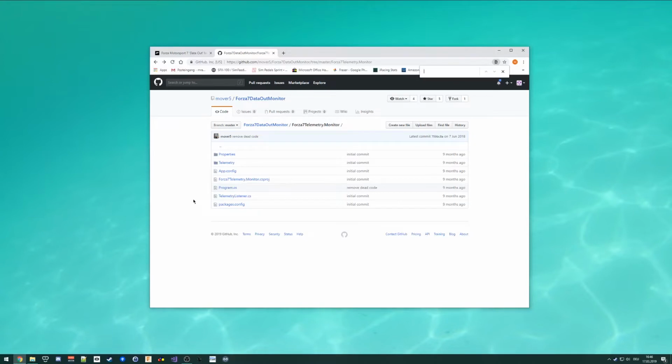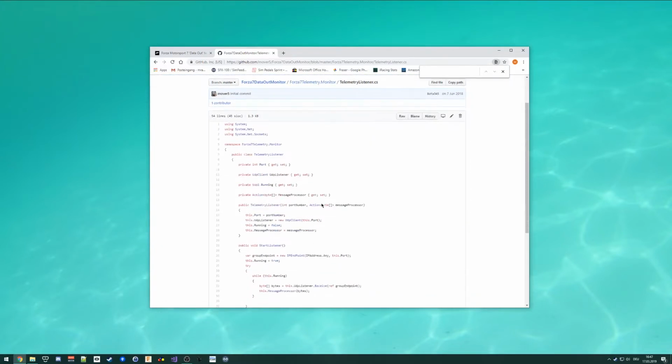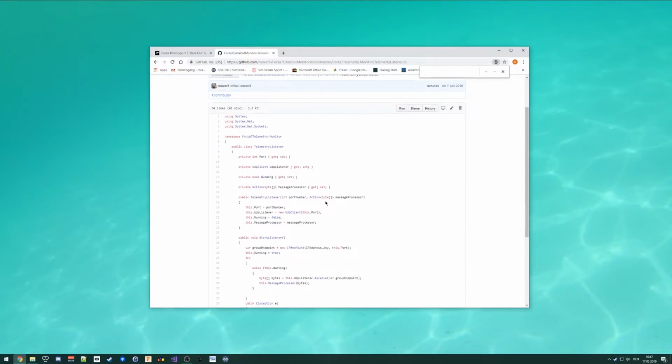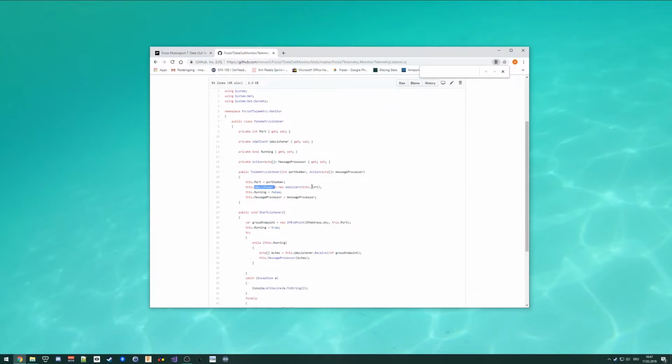Next, we have a look at the telemetry listener. This will be the network part of this program, and yes, here we see the UDP client, and next he opens a UDP listener to listen at a specific port. This port we will use later in the game itself.